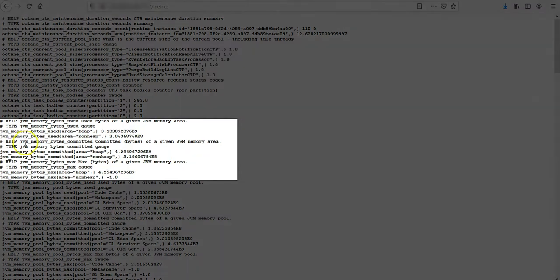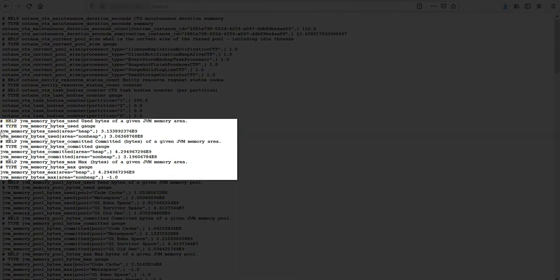However, you have here the area Java memory used for area heap, and Java memory used for area non-heap. So here you can see this is the current consumption of my Java heap, and I can also see here what is the committed area for the heap, and what is the committed for non-heap. I can see it directly here. So this is exactly what Octane is going to reserve when the service is started.